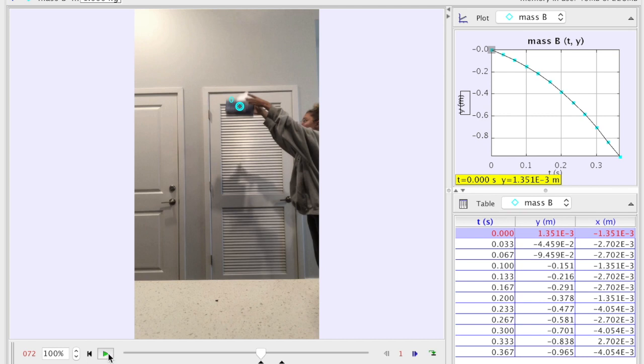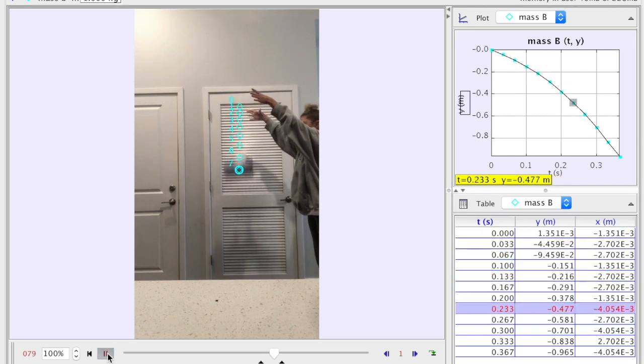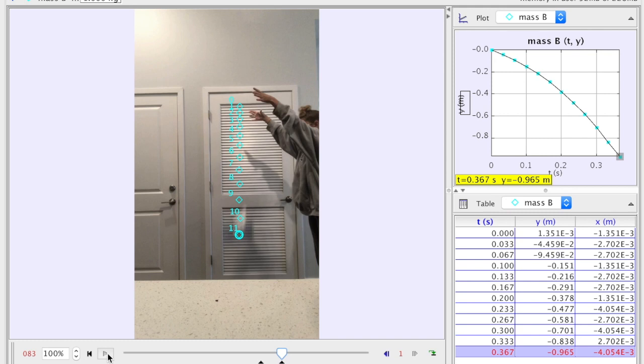For the first part of the experiment, I recorded a video of myself dropping a tissue box and used Tracker to extract data, which you can see on the right. This will be our observed data.